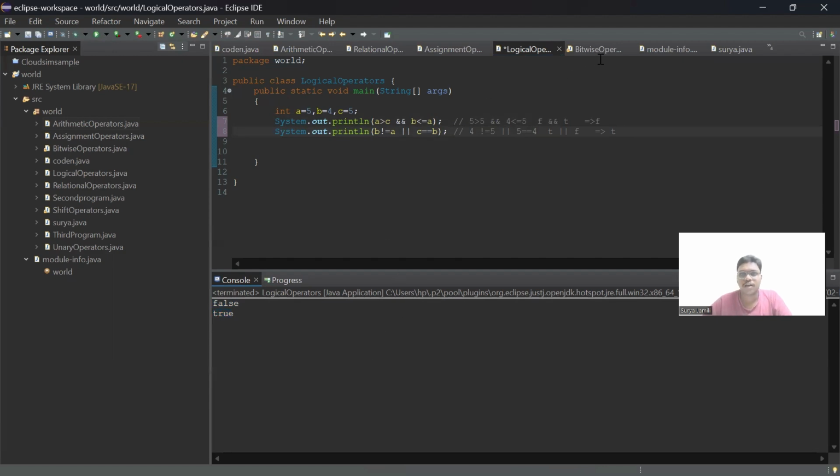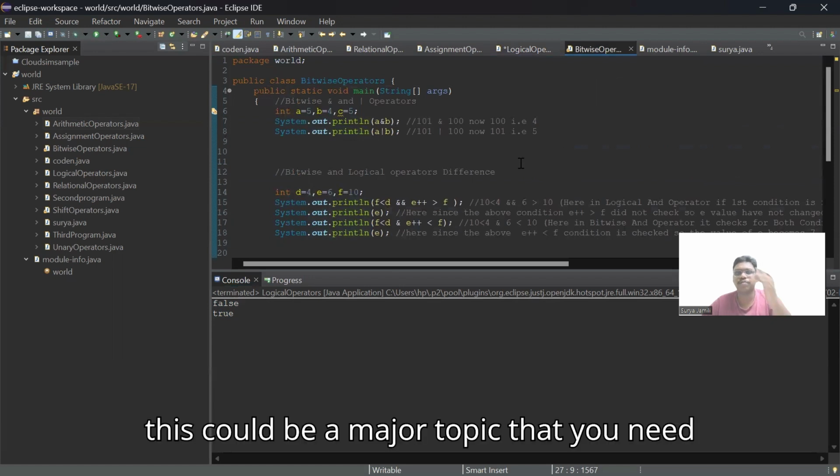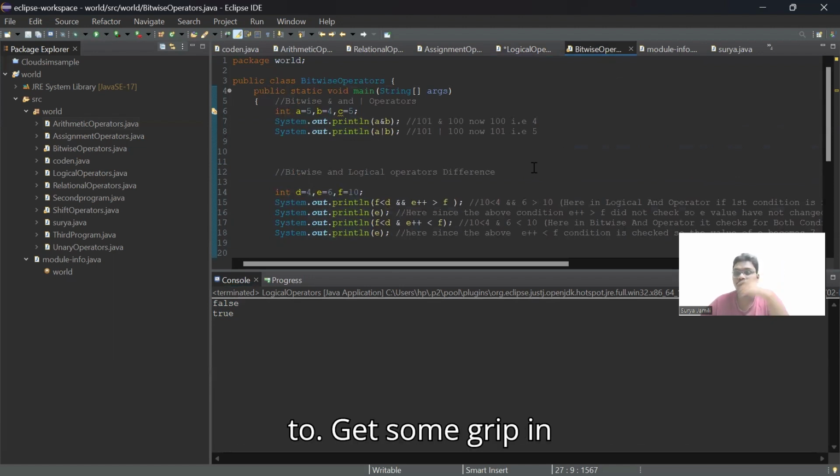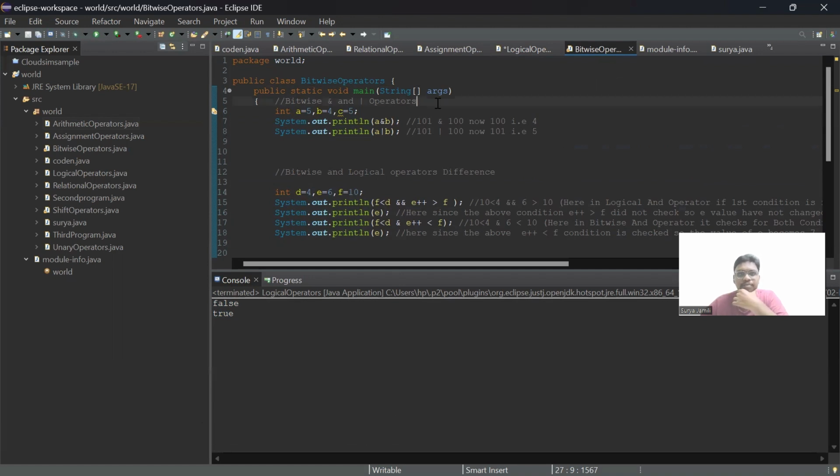Now, bitwise operators. This could be a major topic that you need to get some grip on in Java programming, or in the operators concept.